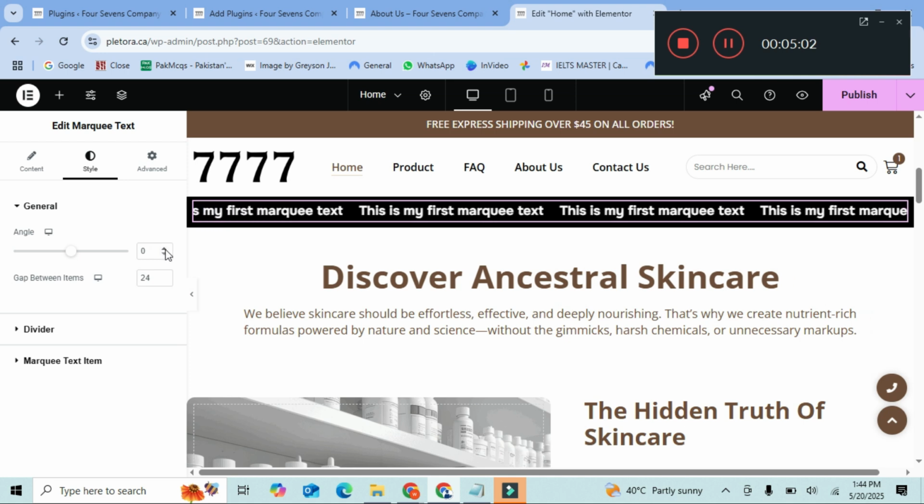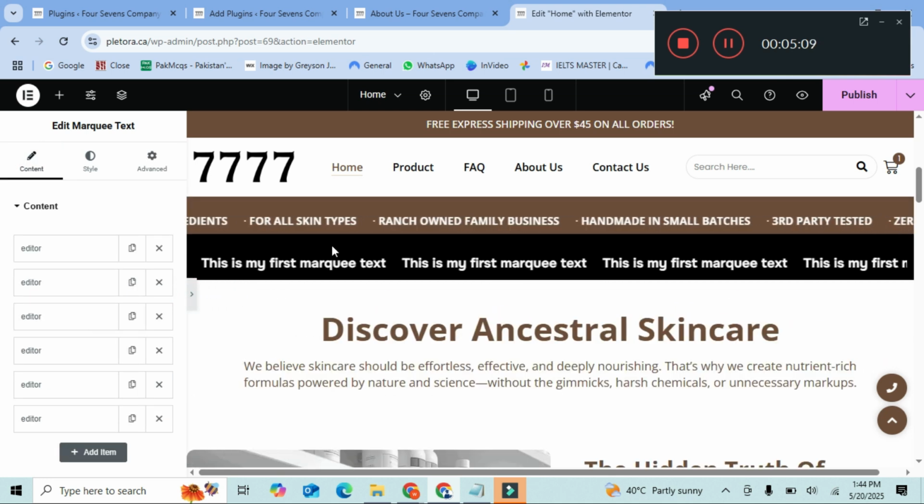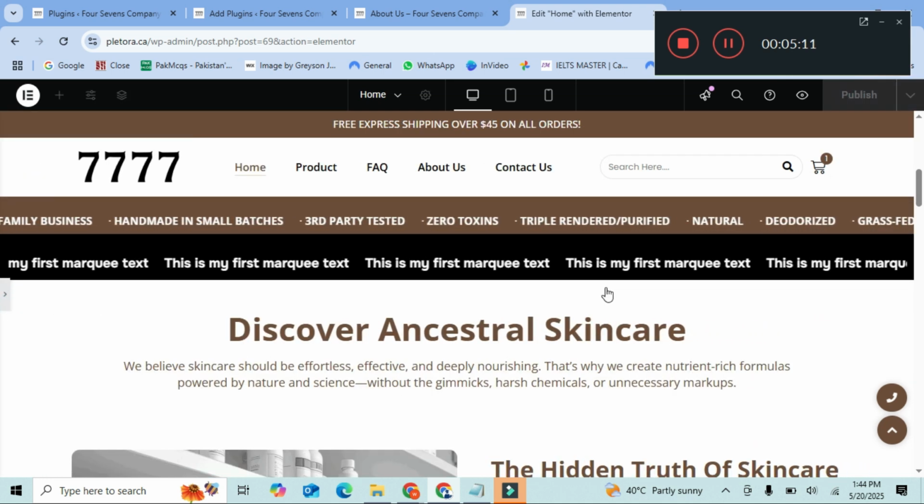Gap between, angle, and each and everything you can choose over here. So this is the very simple and easiest way to create a marquee anywhere.